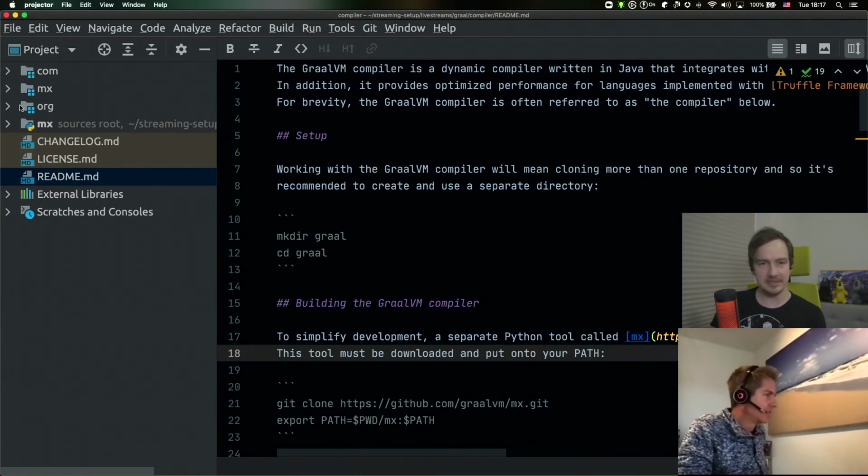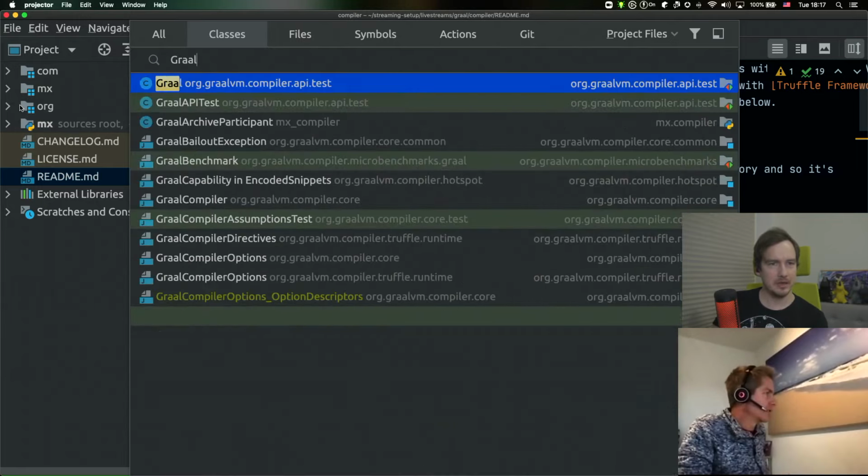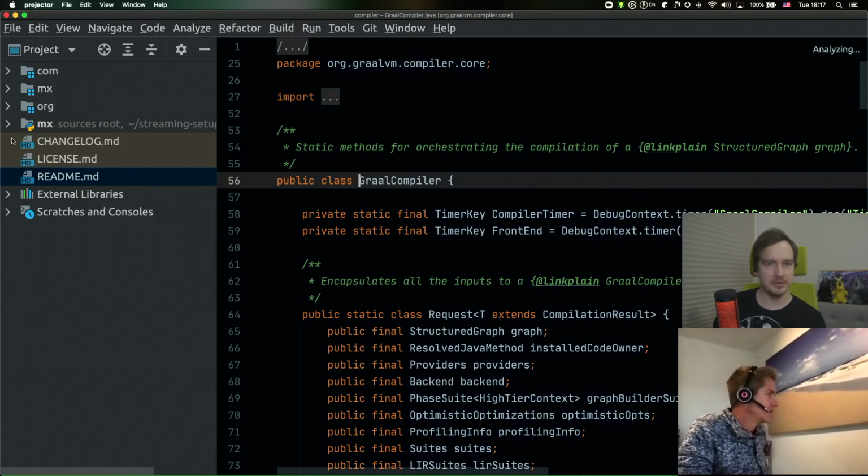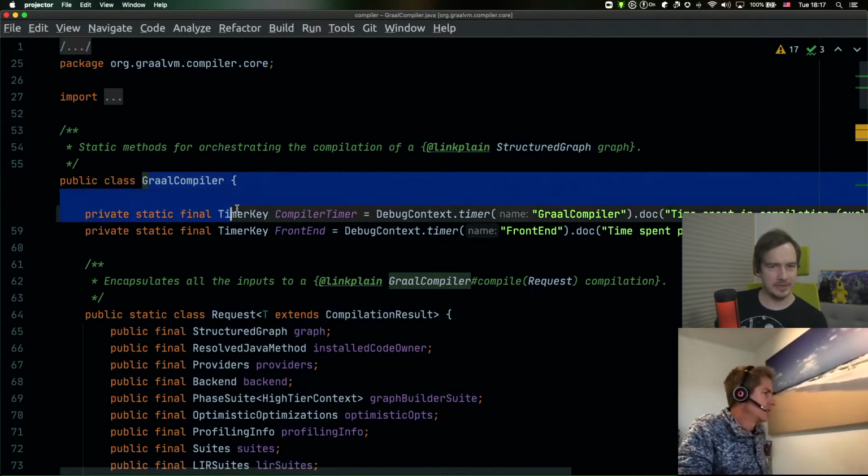And I think we have it here, right? So I can open the class. What class should I open? Let's look at Graal compiler. Sounds like an interesting one. Graal compiler, very nice. It is here. Yep, I have it open.